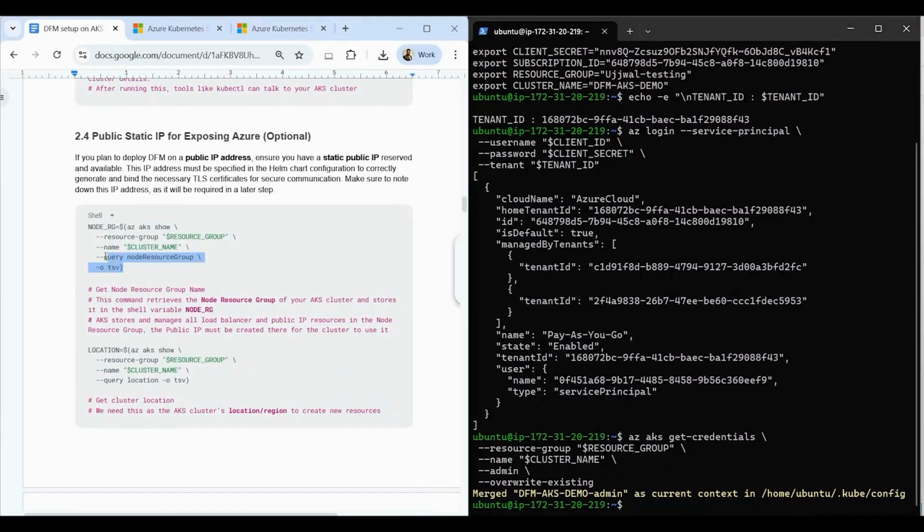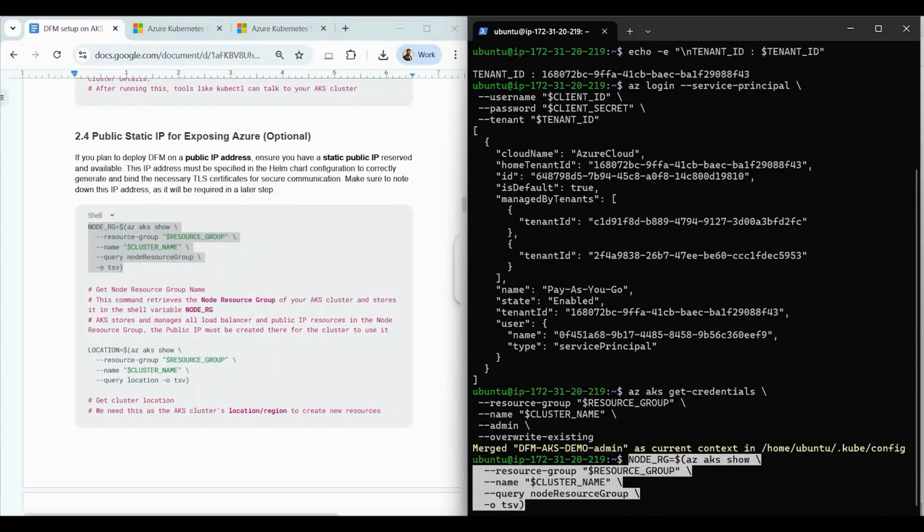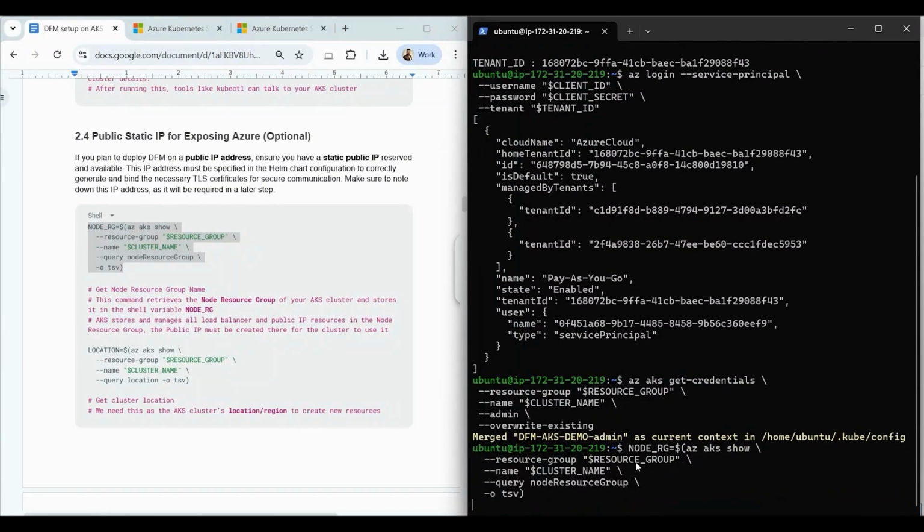Before setting up an IP address, you need to get the node resource group name. Just copy the command from the guide and run it. This command retrieves the node resource group of your AKS cluster and stores it in the shell variable node_rg. AKS stores and manages all load balancer and public IP resources in the node resource group. The public IP must be created there for the cluster to use it. Now, next we will be getting the cluster location.